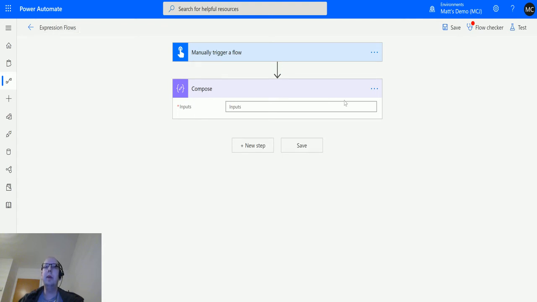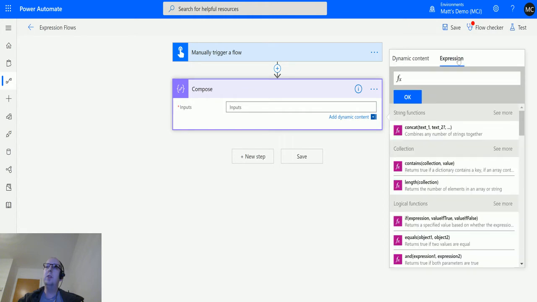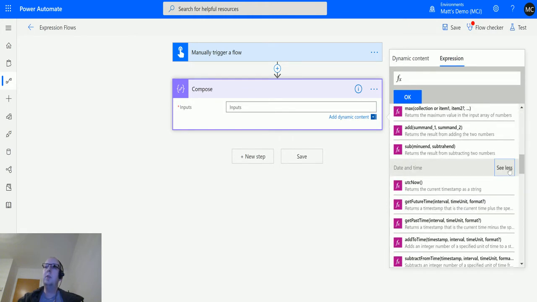So I'm in Power Automate here. I've got a manual trigger flow and I've got a compose action here. So in the compose, I'm going to click into the inputs, go over to expression, scroll down until we get to date and time, and we're going to expand date and time, and we see we've got this getFutureTime function here. So getFutureTime has three parameters. It has interval, time unit, and then format with a question mark. So wherever you see the question mark, that means that this is an optional parameter, so we don't actually need to pass this in at all.